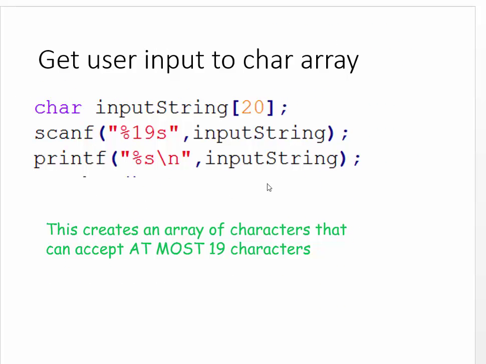So here's an example of getting user input and putting it into an array of characters. I created an array called input string that is of length 20, but when I read in from the user, I said that I could get 19 characters from the user and store it.